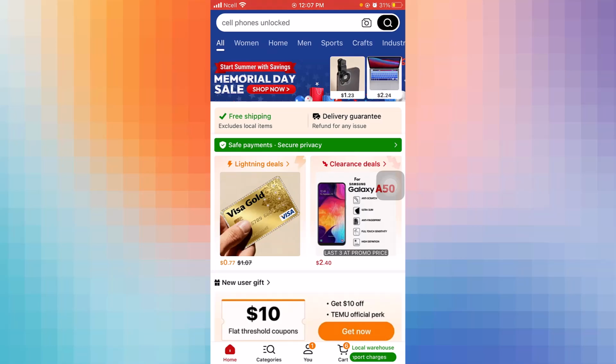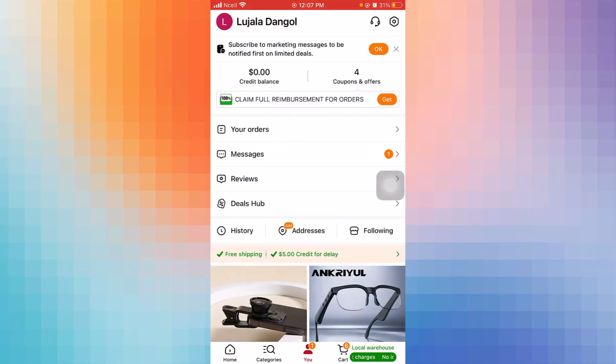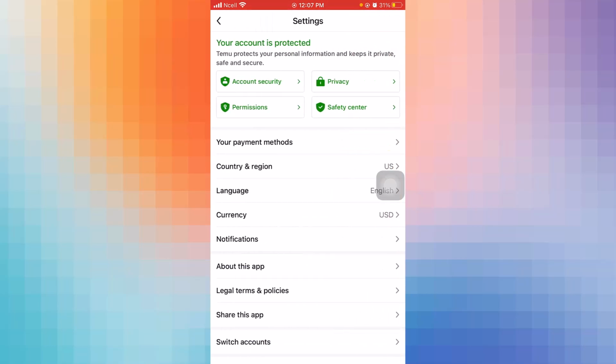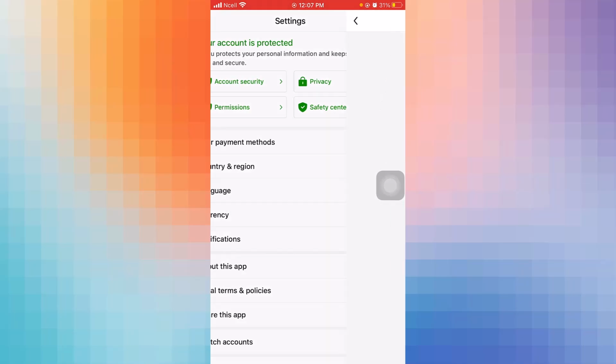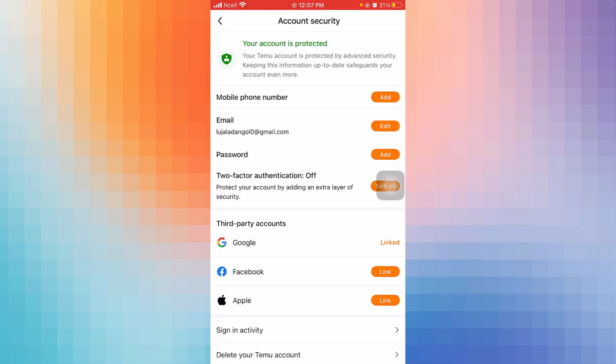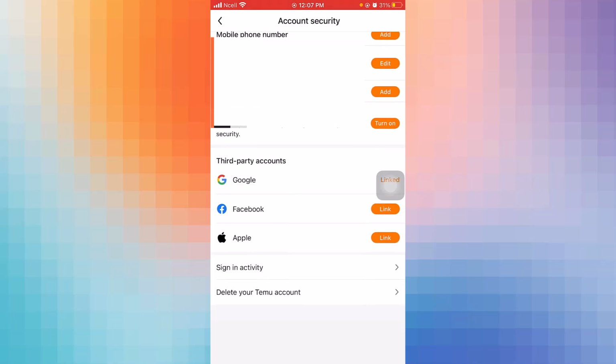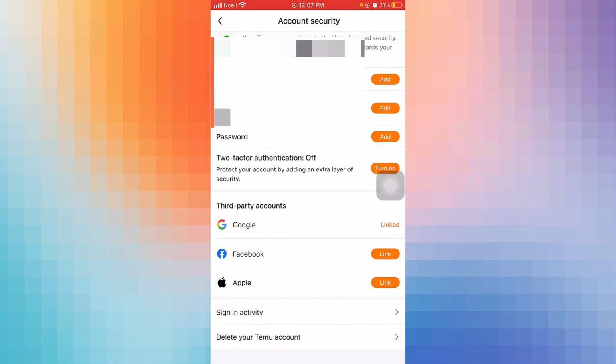Now go to the You section. After that click on the settings icon. Now click on account security. Now scroll down till you see delete your Temu account.